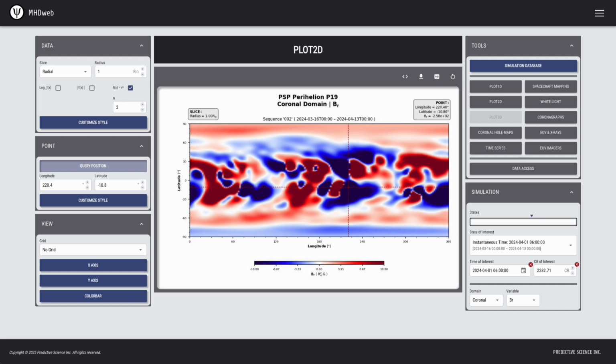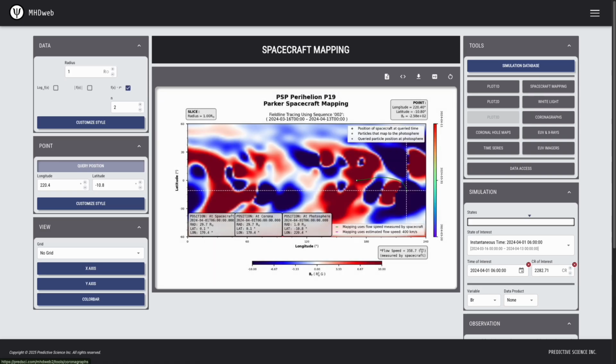So thus far we've only really examined radial slices, both in the spacecraft mapping and the Plot2D tool, but another thing we could do is take a look at, let's say, a longitudinal slice. We can get a sort of side profile view of what's going on with the radial component of the magnetic field during the path of that field line that we were inspecting in the spacecraft mapping tool. The path of that particle starts off at 170.4 degrees longitude and ends up at 220.4 degrees longitude.